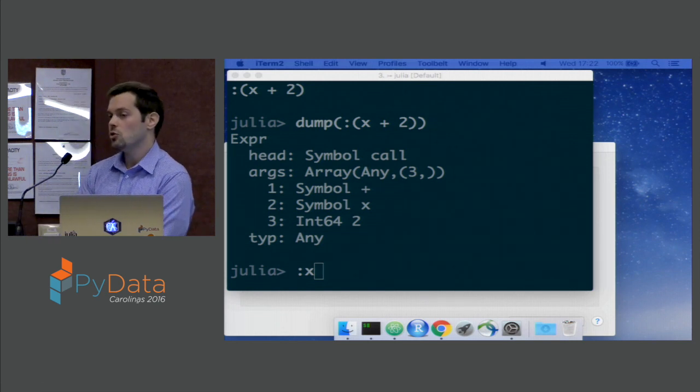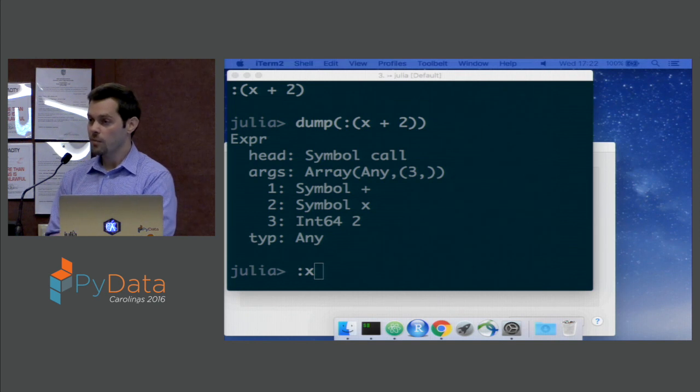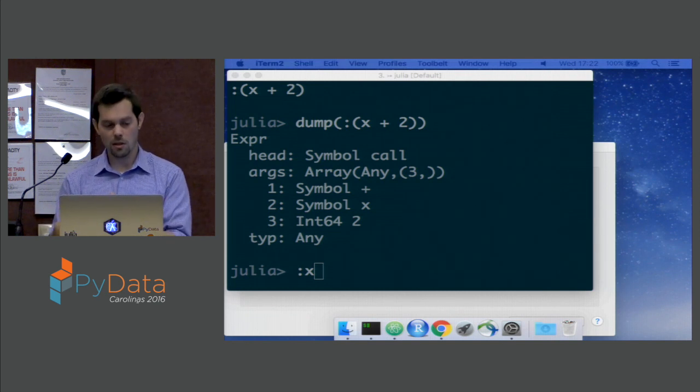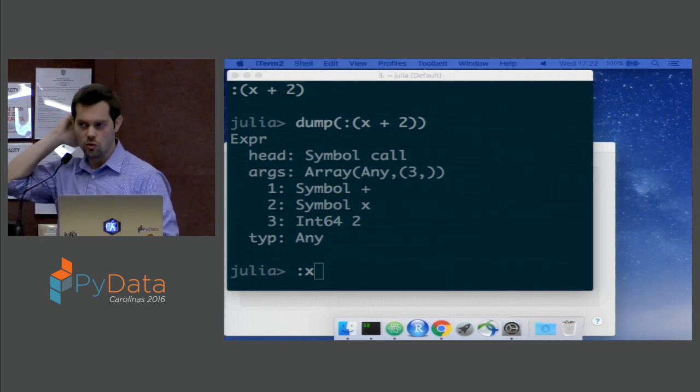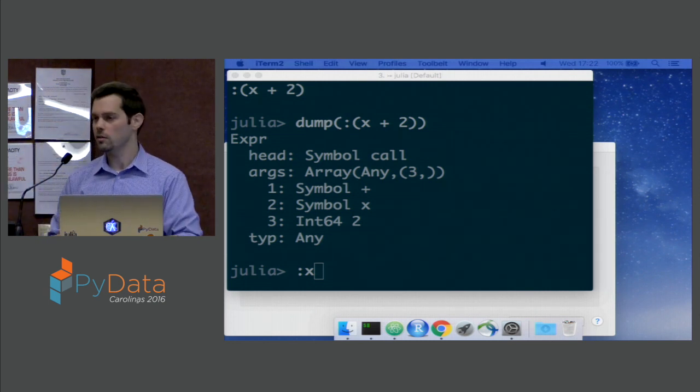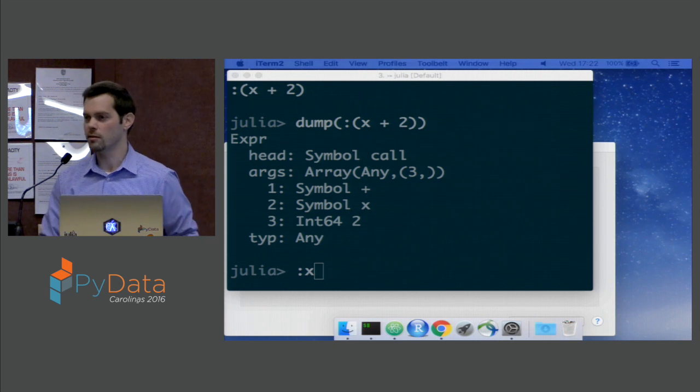And so symbols are used in Julia as keys in dictionaries a lot because they're immutable, and they often do things we do with strings. And I'm sorry that's a little rushed, but if you have a follow-up, that'd be great.